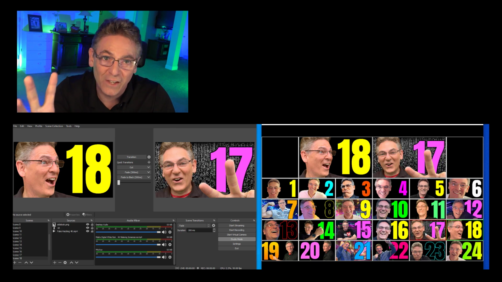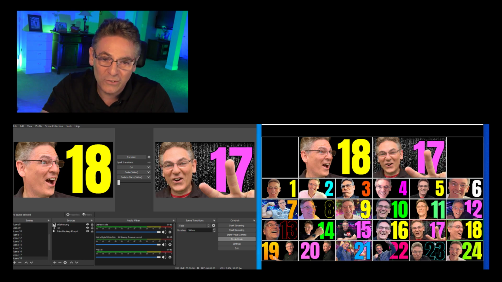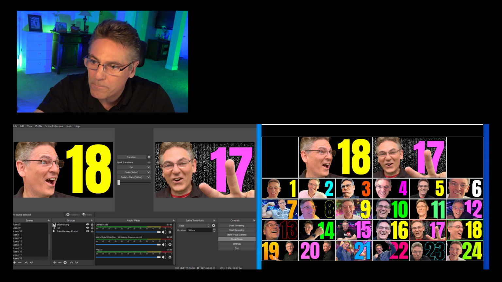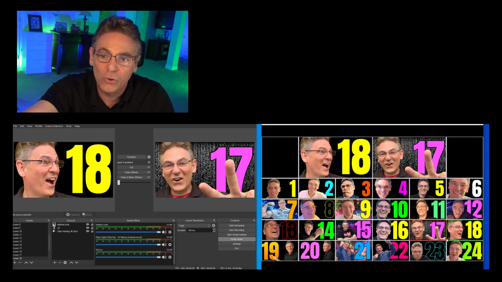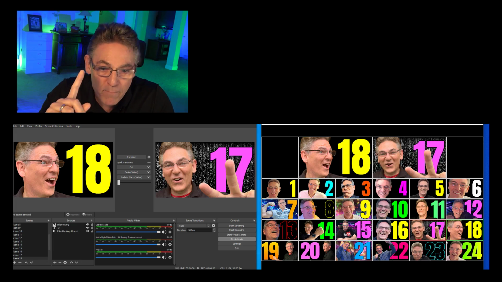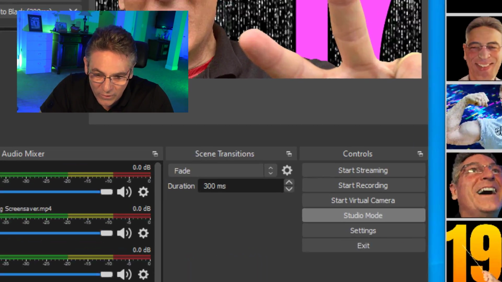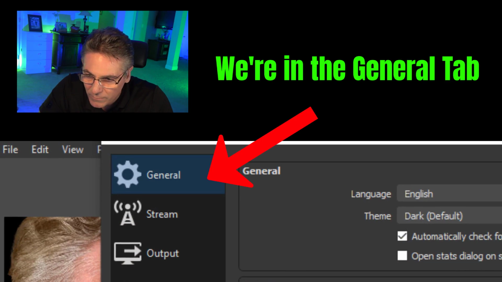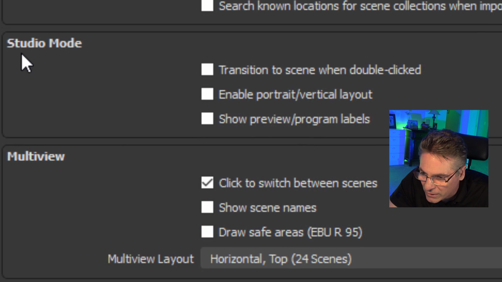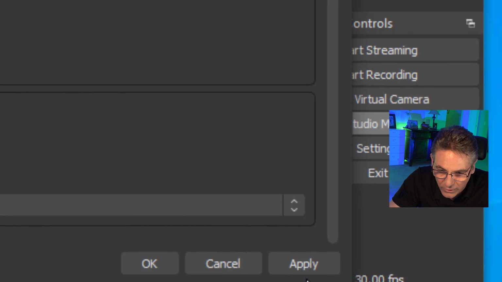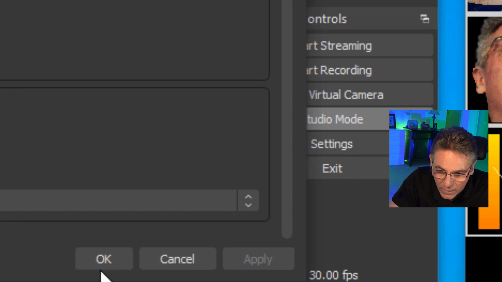But it gets easier than that because the system will allow you to automatically transfer from preview to live using a mouse click. Watch, if I go into Settings again, scroll down again, and in this studio mode parameter, there's something called Transition to Scene when double clicked. I also want to make sure that Multiview has click to switch between scene also checked off there. So those two must be checked. I'll hit Apply, hit OK.